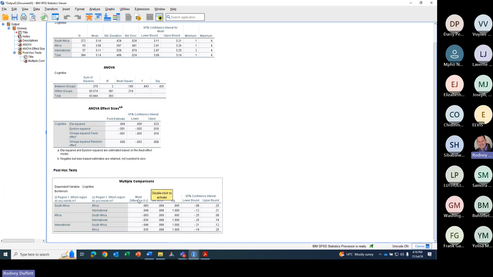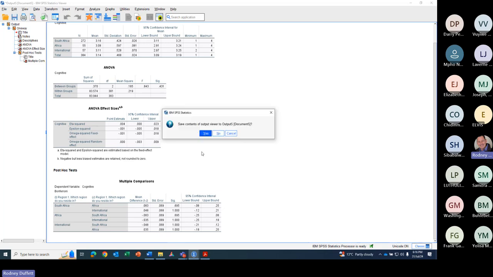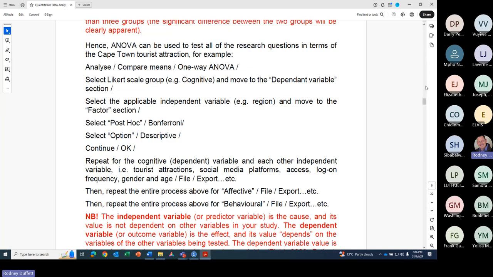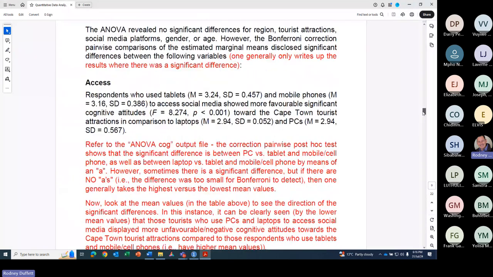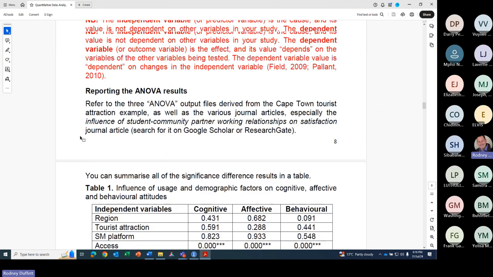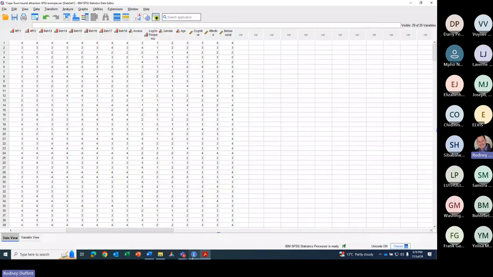But let's have a look and see where there are significant differences, so that you can see what it looks like. If you scroll down by the notes, I've already done some of these tests. So you have to do it one at a time here. Under access, there's definitely, and log on frequency, there's significant differences. So let's just do those stats.